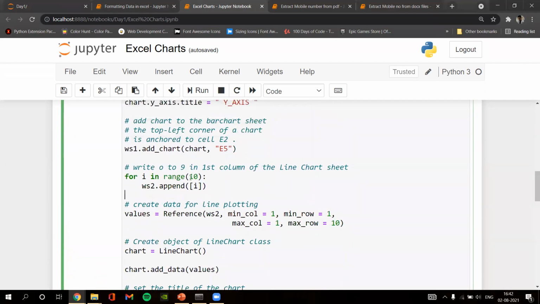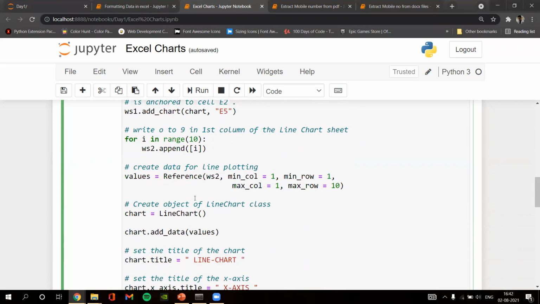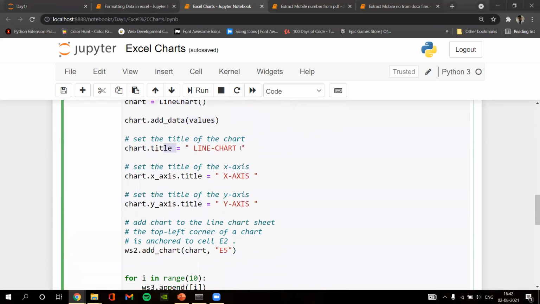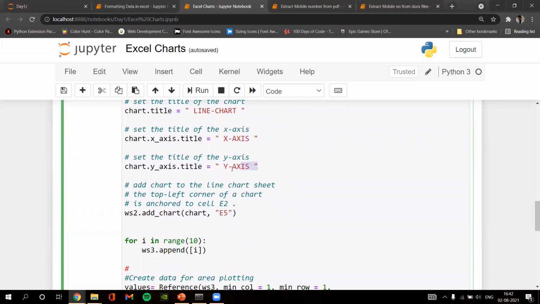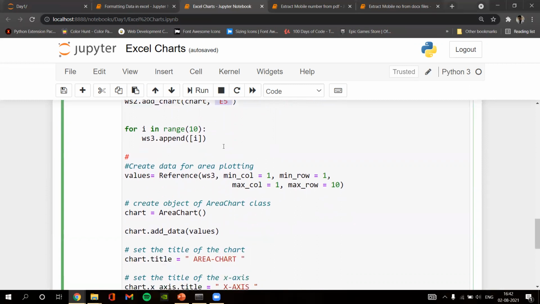So the next chart is for the line chart. This will be in the next sheet. So I'm creating values of 0 to 9 and appending them to WS2, a variable I'm creating here for my line chart. Then I'm also initializing a line chart with the same variable chart, then adding data values, setting the title as line chart, the x-axis title as x-axis, and the y-axis title as y-axis. Then I'm adding this chart at the same E5 cell, but it will be present in sheet 2.